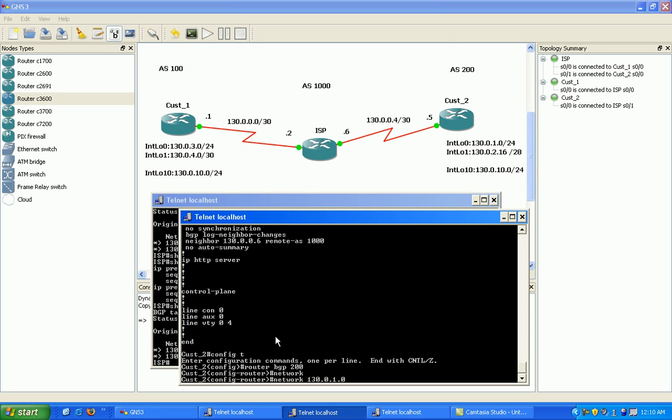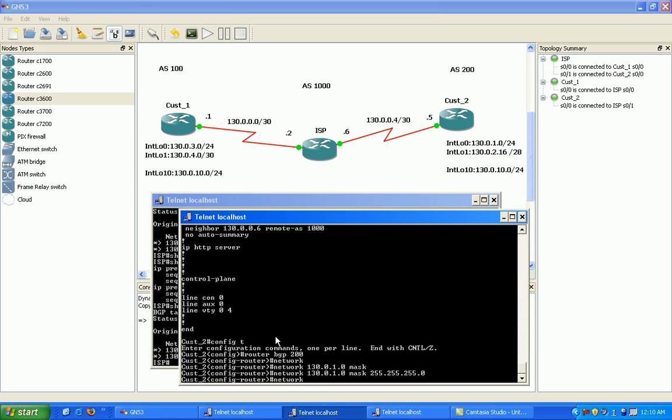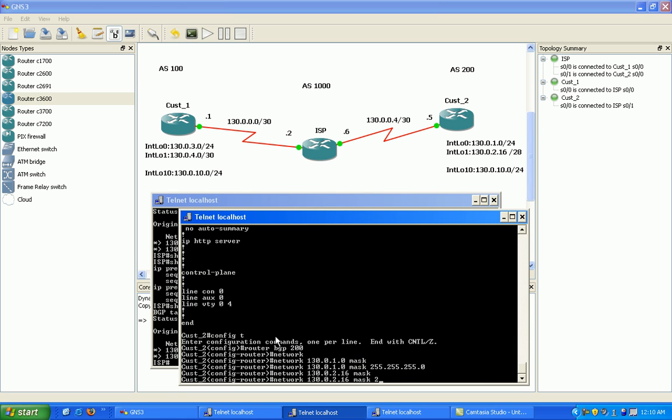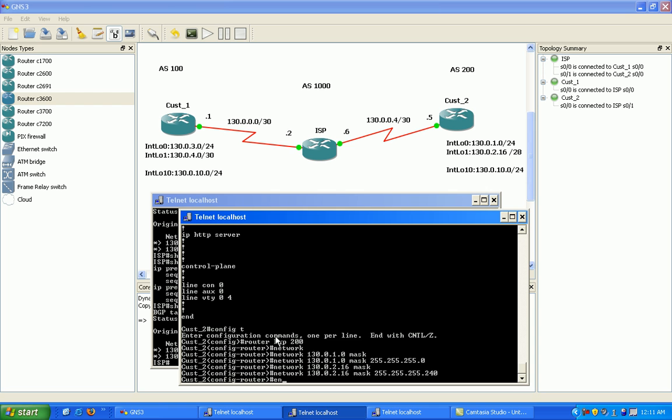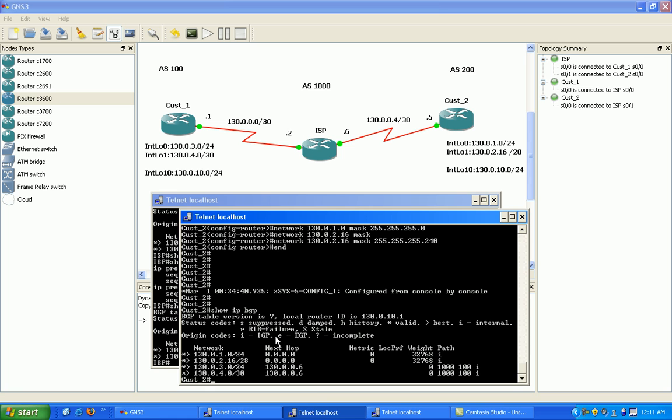130.0.1.0, mask 255.255.255.0, and network 130.0.2.16, mask 255.255.255.240. Show IP BGP. Now I'm seeing my 2 networks that I created in my BGP topology table.